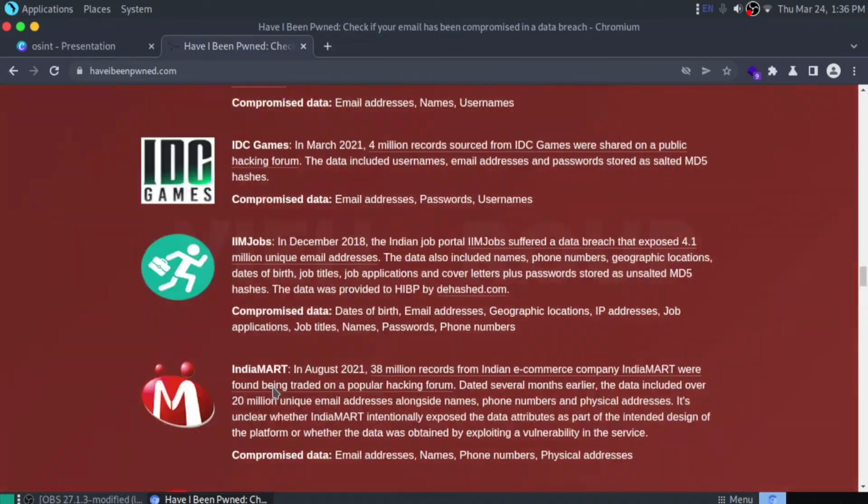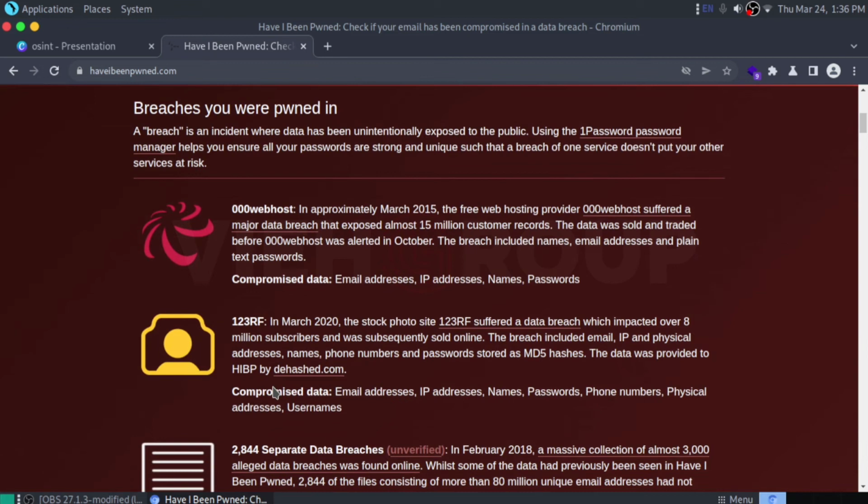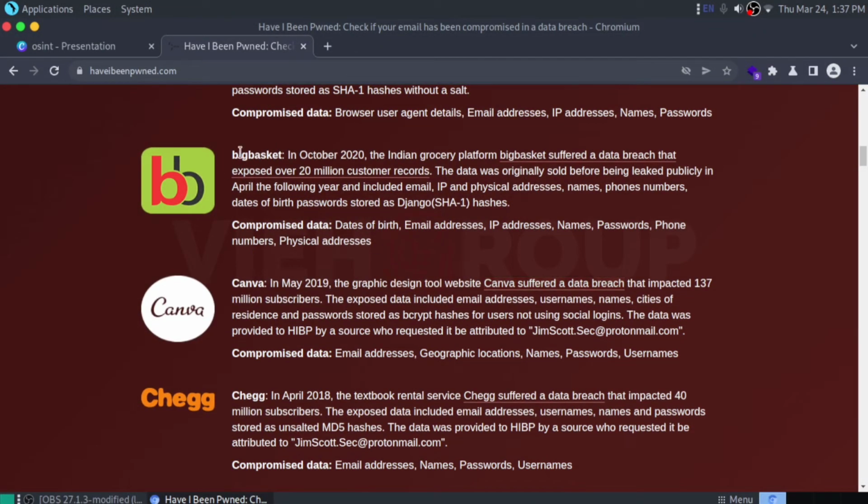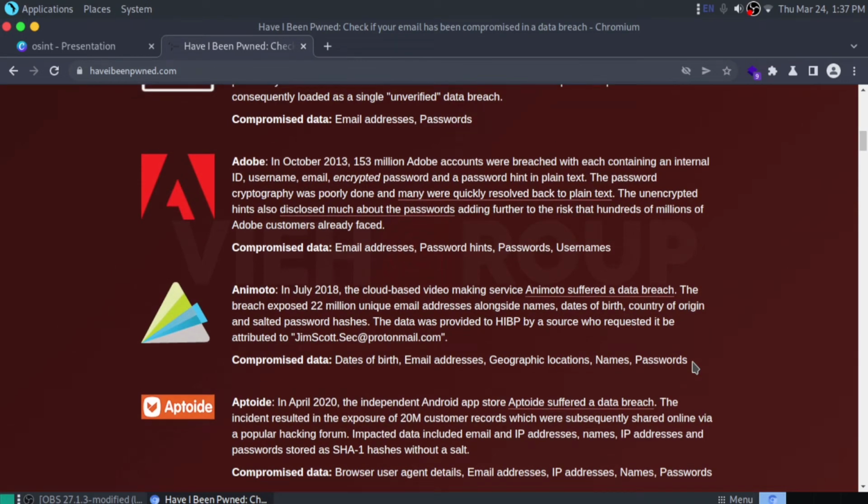And if you want to know when it was breached, let's say on this website 000webhost, then it was in March 2015. The things that were breached are email address, IP address, names, and password. In the same case, it was breached on Big Basket as well in October 2020. These are the things that were breached, and on Canva as well, it was breached in 2019. So this is very fruitful if you are investigating a mail ID.